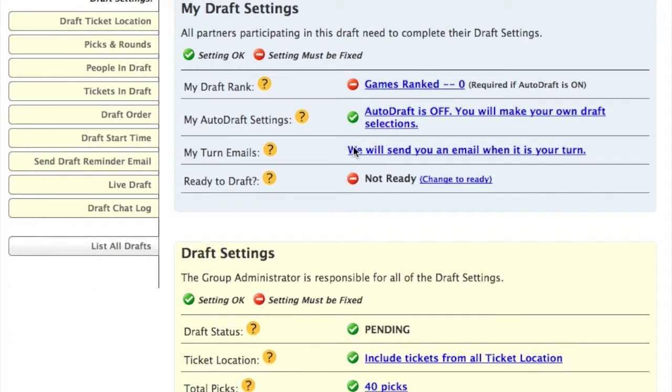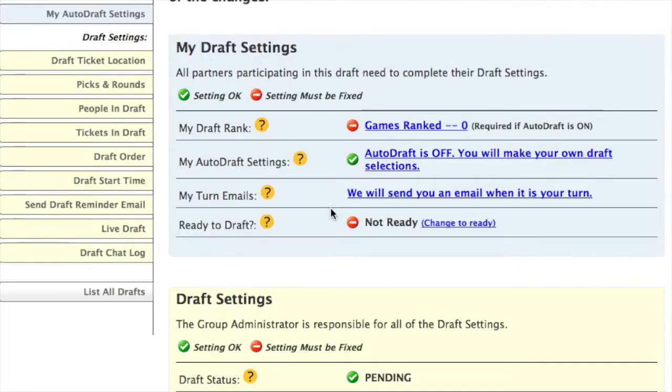My turn emails. When it's a partner's turn, if this setting is enabled, the system will send them an email so that they're notified that it's their turn. If your partner does not want to receive emails from us, they can turn this off. And lastly, draft ready. When a partner is done getting ready for the draft, they can change this to ready so that the group administrator knows which partners have completed their draft setup.